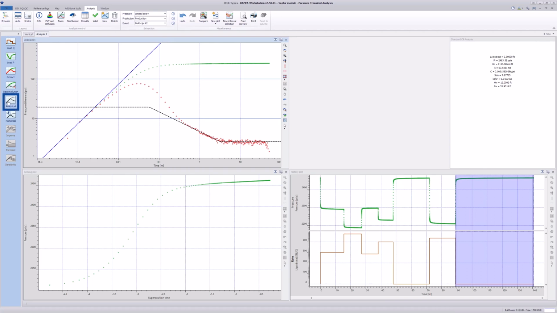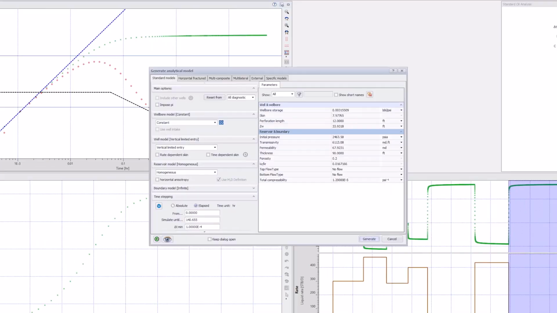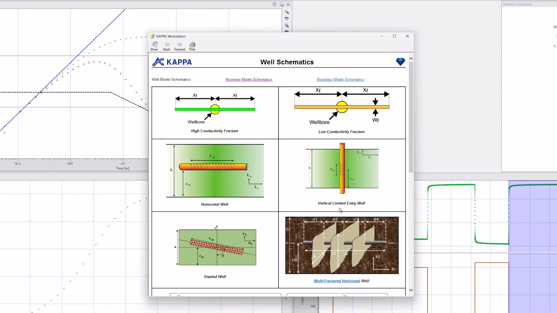Click on the Analytical Model icon and see that the well model is set to limited entry and the parameters have the values of our manual model match. The assumption here is that the well is in the middle of the reservoir. We can select the position of the inflow section with the parameter ZW. Check the definition of the well parameters by clicking the reservoir icon at the bottom of the window. This launches the help file showing schematics of the well, reservoir, and boundary types.